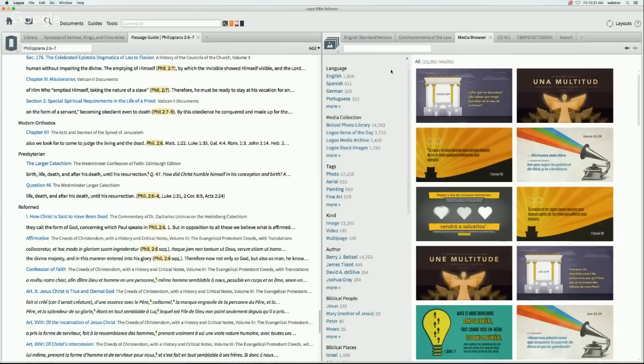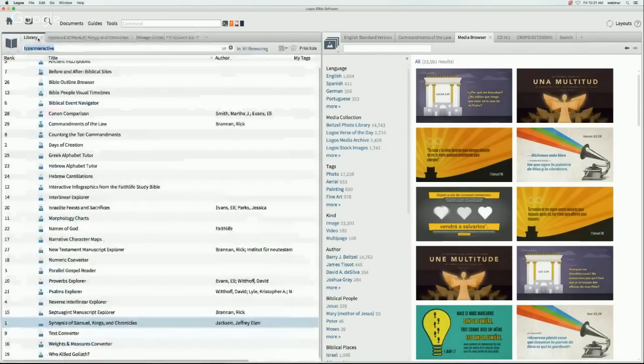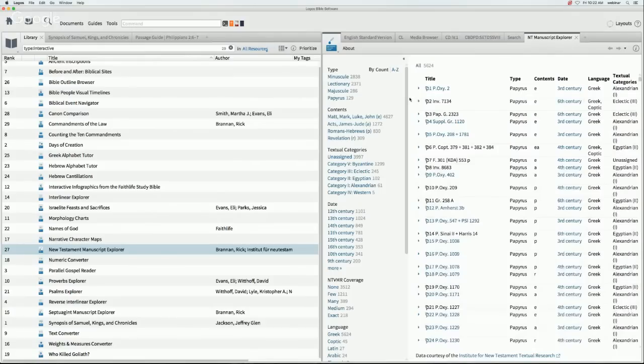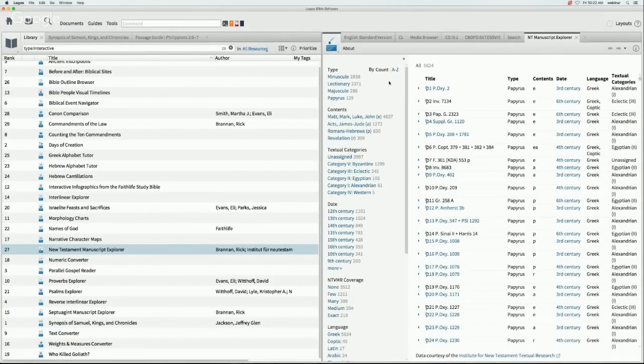Next, we want to move to a secondary browser, another interactive tool that allows us to browse not media, but extant New Testament manuscripts. Again, let's return to the library panel that we have open here that's looking at all of our interactive resources. And now let's scroll down and select New Testament Manuscript Explorer. Now, definitely a more technical tool, but there's a lot that we can learn even without browsing or filtering any of the options here from the left. Right away, looking at all of the extant manuscripts, we see a total number of 5,624. We can understand the complexity of textual traditions.